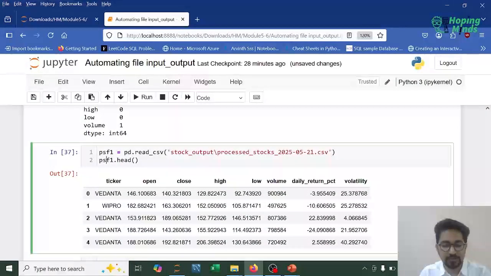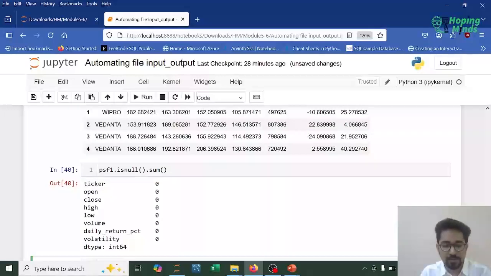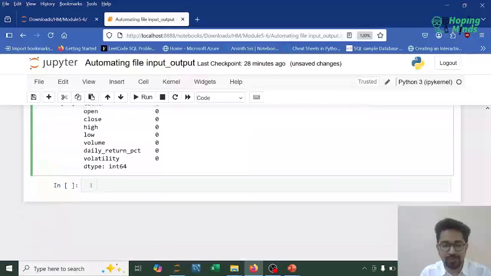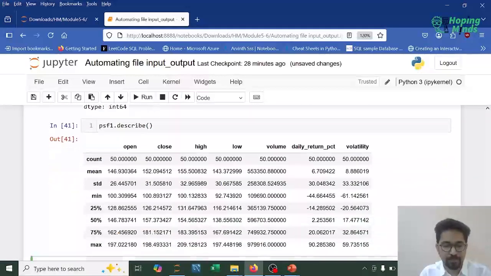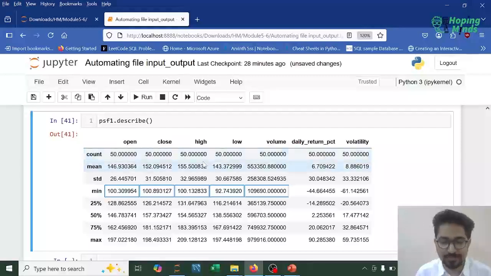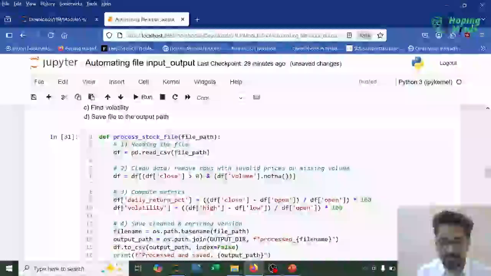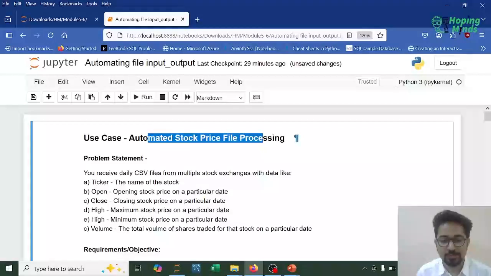But is it the case with psf1? Psf1 dot isnull dot sum. So clearly we don't have any null values, and if I apply describe, clearly there are no negative values, right? As far as these metrics are concerned, open, high, low, close, and volume, we don't have any negative values. So guys, this is how we have implemented stock price file processing automation using file input output.